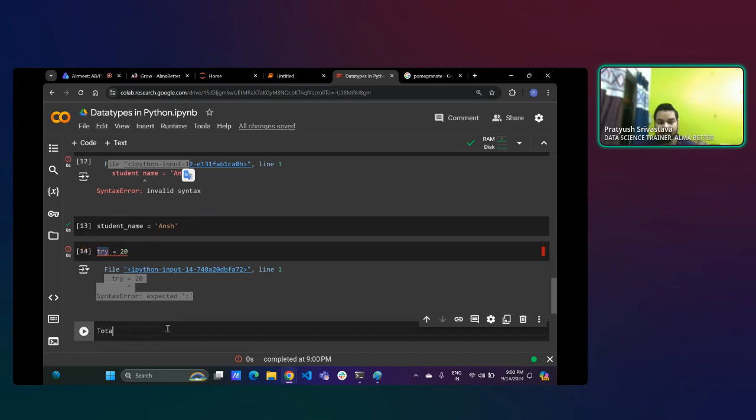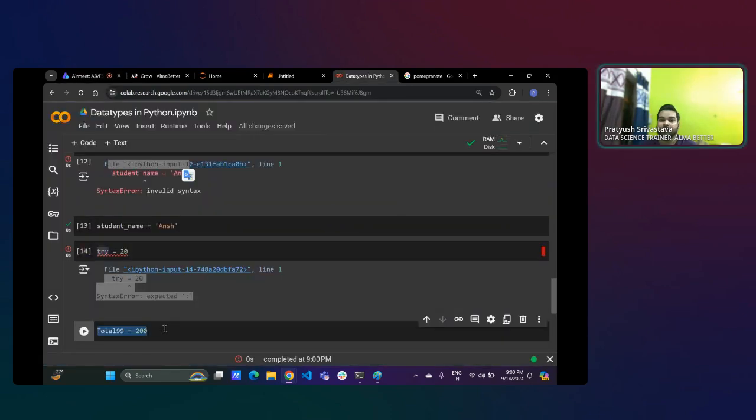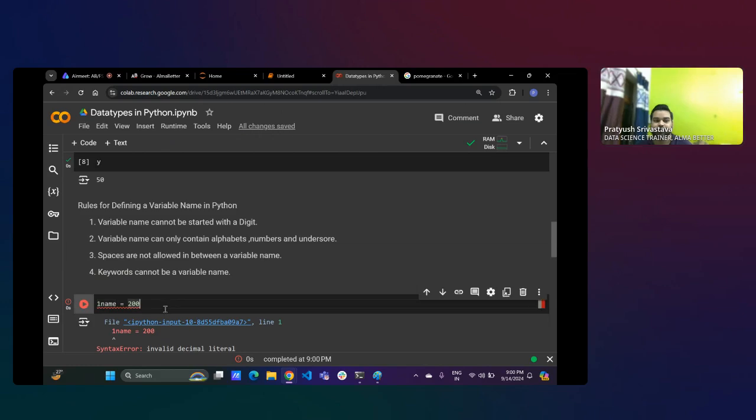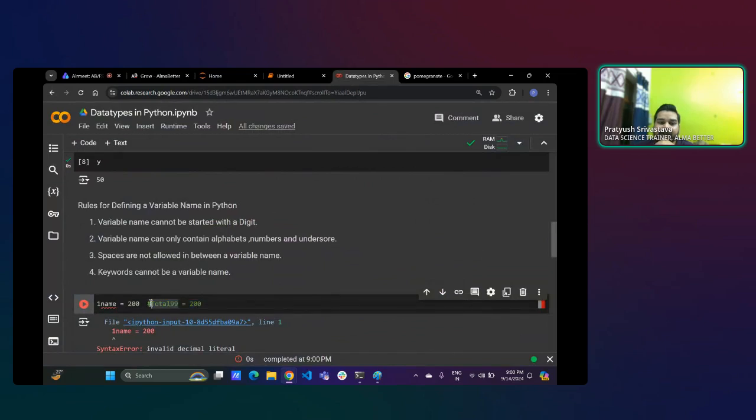For example, I am writing total99 is equal to 1. Is it valid, guys? Is this one valid? Just see the rules and tell me. These are the rules, and this is our question. Question is this: is this valid? Total199 is equal to 200. Is anybody there who is saying it is not valid? Is there anyone who is saying that it is not valid?